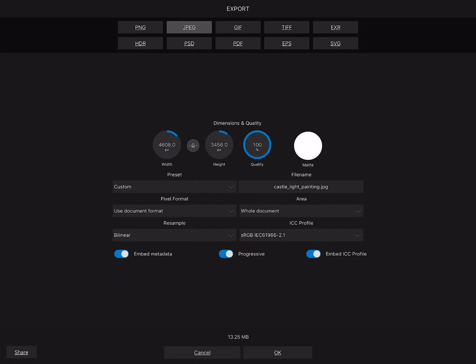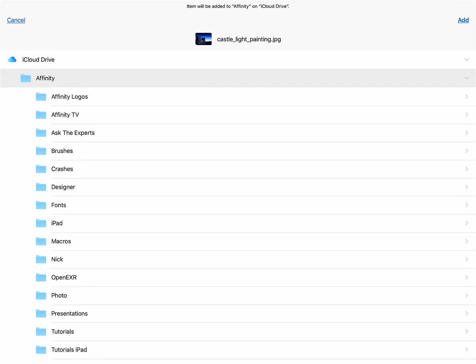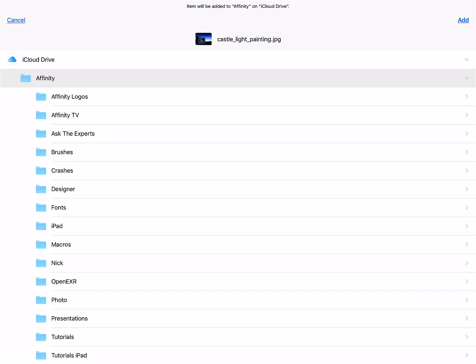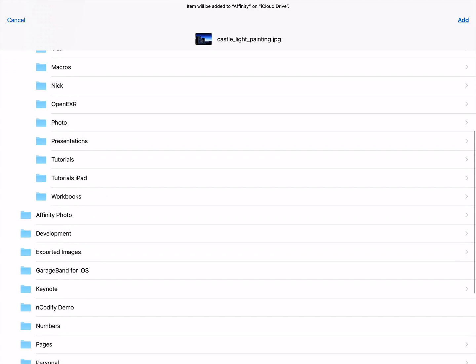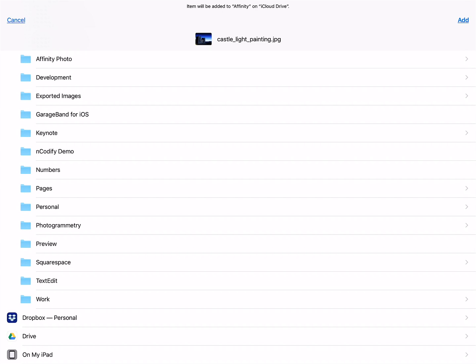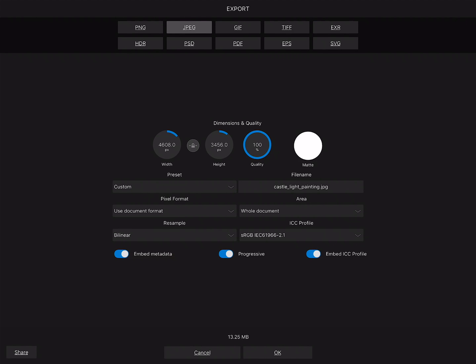So once the export is generated, it'll give us a file size and it will allow us to tap OK. So we can then choose where to save our JPEG, either on cloud storage or locally, which is on my iPad down here. Here's another option for saving, however. Rather than OK, let's tap Share down here.